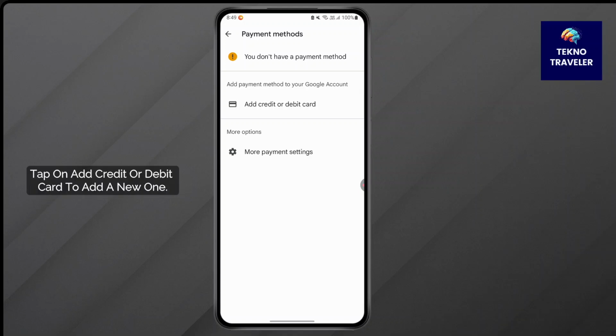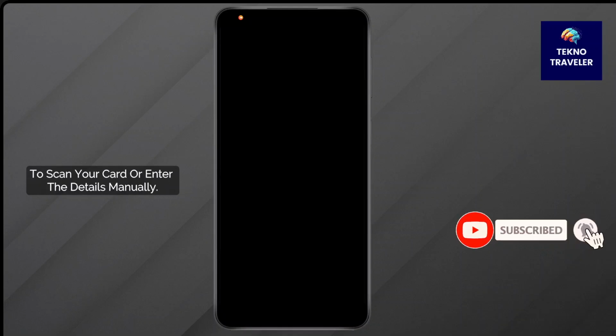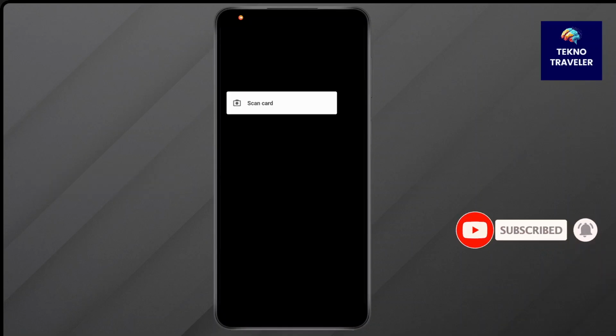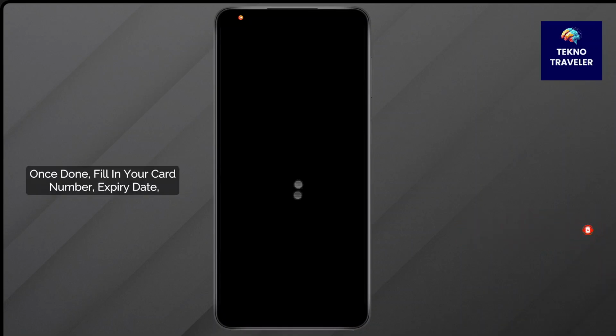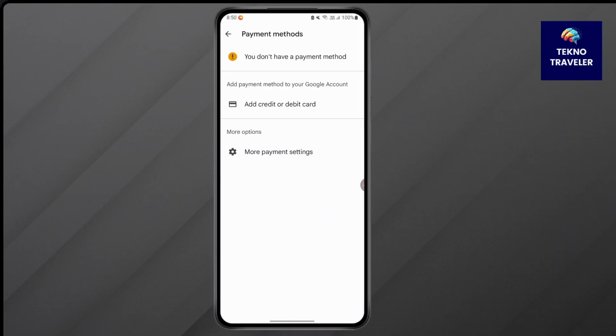Tap on Add Credit or Debit Card to add a new one. Following this, you can either use your camera to scan your card or enter the details manually. Once done, fill in your card number, expiry date, and CVV in the fields provided. From there, enter your billing address and tap Save to add the card to your account.